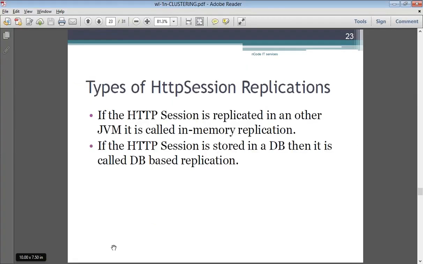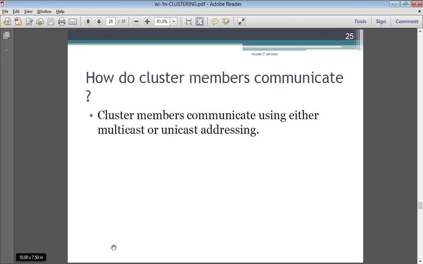Alright, again, a domain can have multiple clusters, but a server can belong only to one cluster. Those are some of the very crux of your clustering.